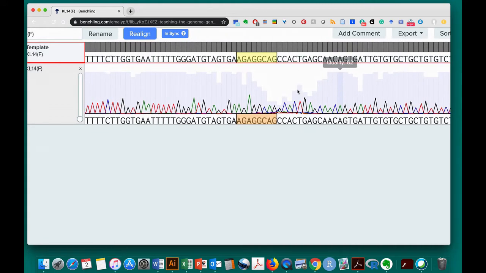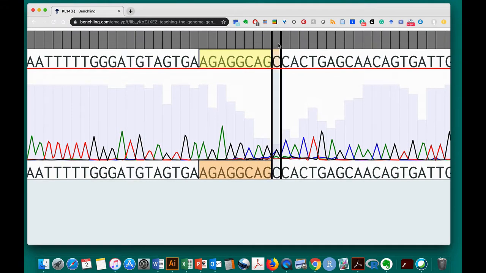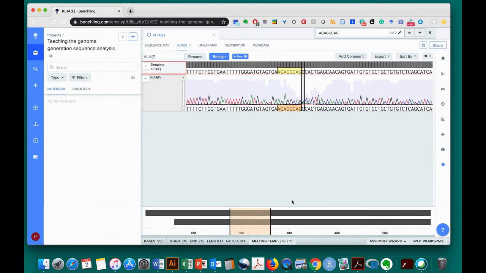And zooming into this region, we can see two peaks of about equal strength, a C and a G being called at this locus. In other words, we have an individual that has received a C from one parent and a G from the other at this first SNP.